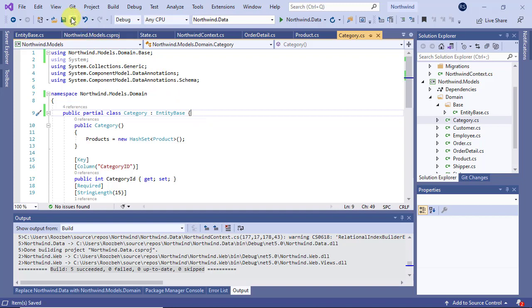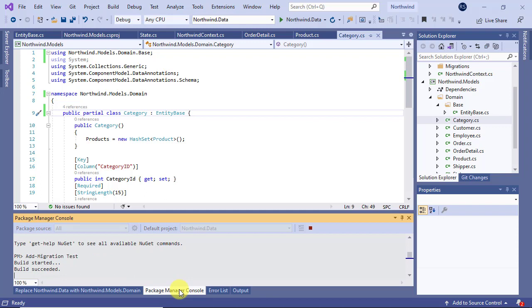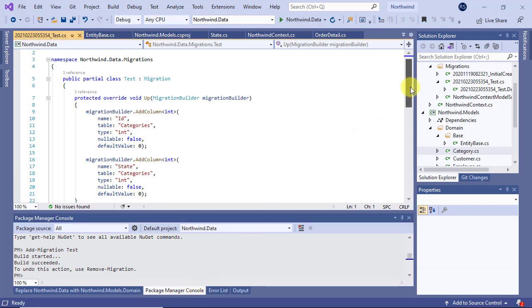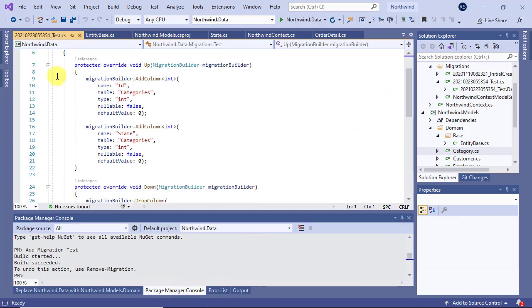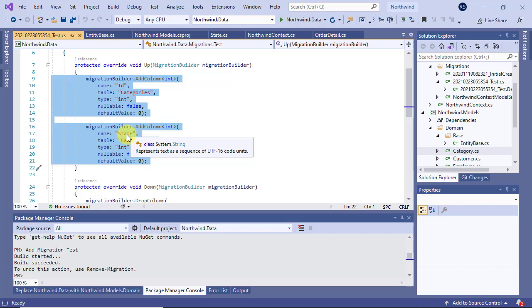To see what effect this change will have on the database, let's create a test migration by issuing the following command. By looking at the code in the test migration class, you'll notice that it's going to add the ID and the State columns to the Category table schema.